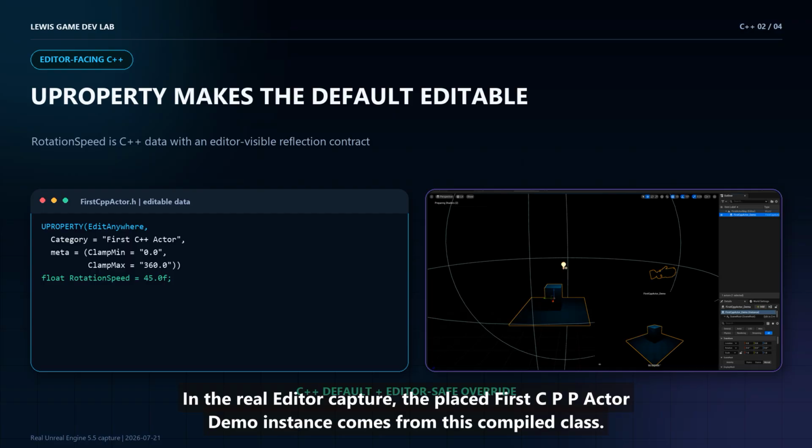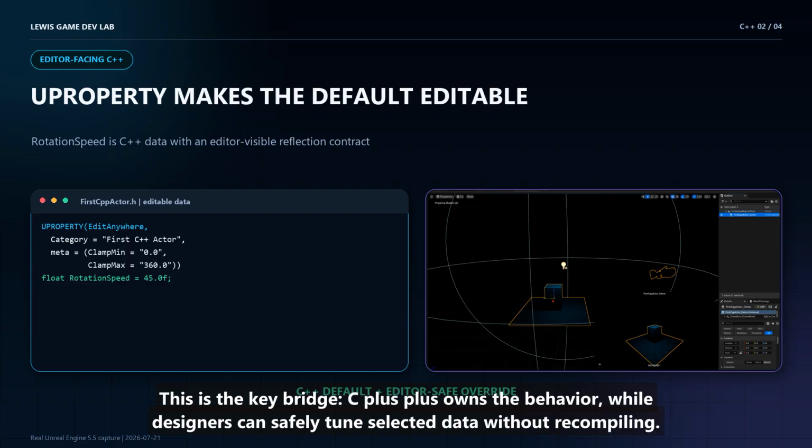In the real editor capture, the placed FirstCppActor demo instance comes from this compiled class. This is the key bridge. C++ owns the behavior, while designers can safely tune selected data without recompiling.